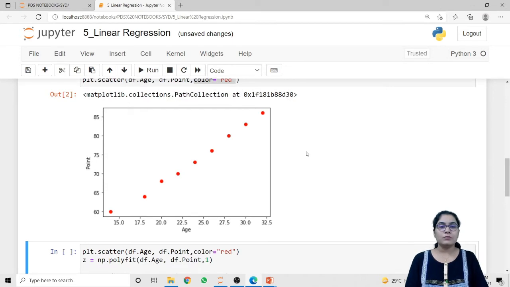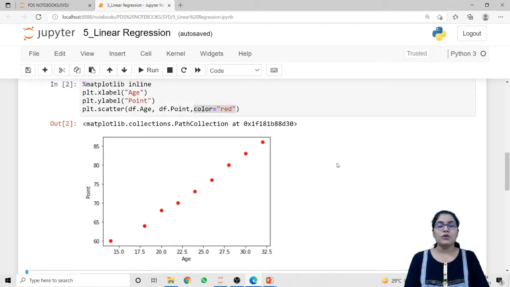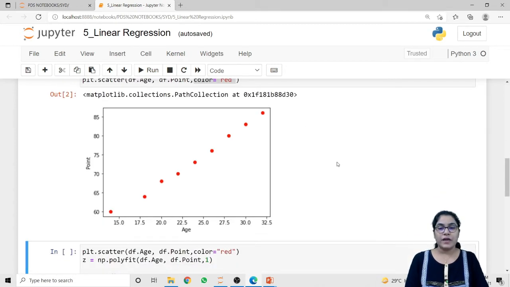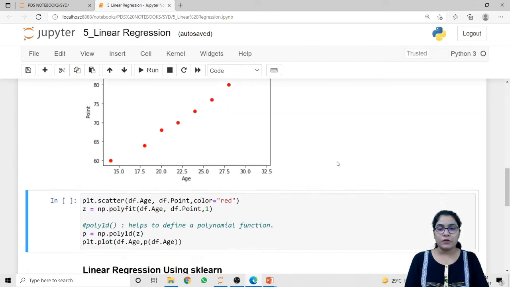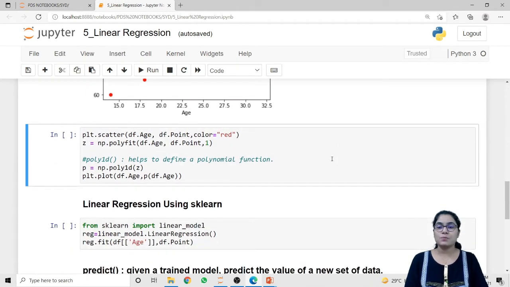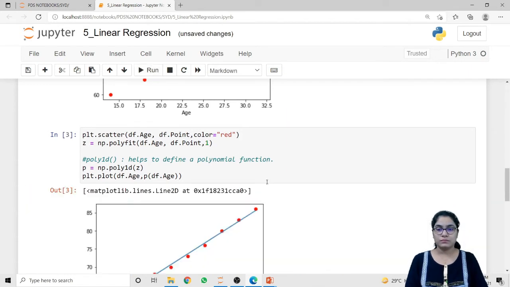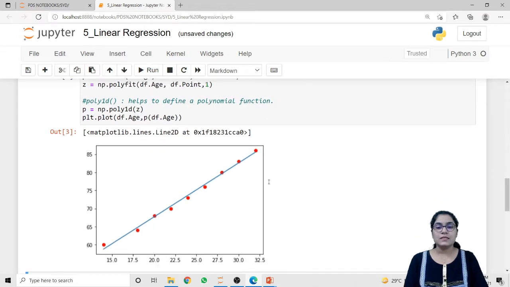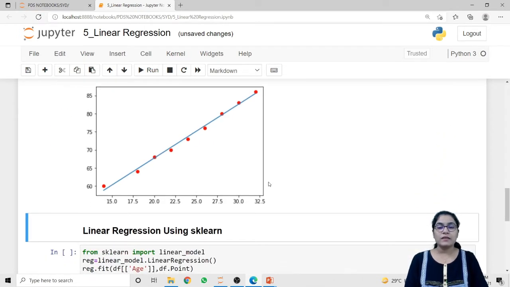So here is the output of our code, which is the scatter plot, plotting the data of age and point. Now, to find the relation of the data, we have to draw a line through these points, and for that we are going to use the polyfit and poly1d methods of our numpy module. So let's run this code. As you can see, there is a straight line passing through our data, which means when the value of age increases, the value of point also increases.